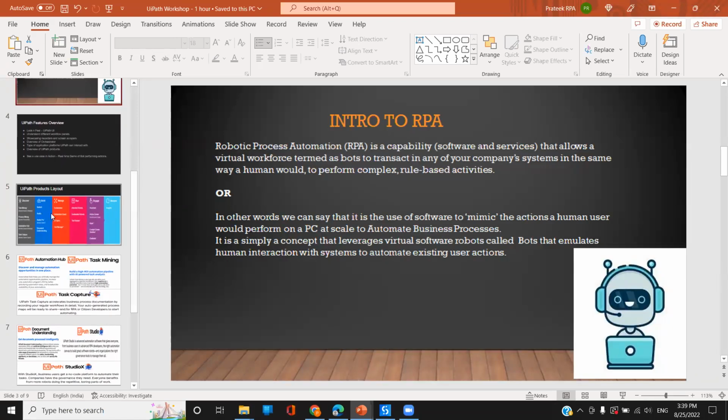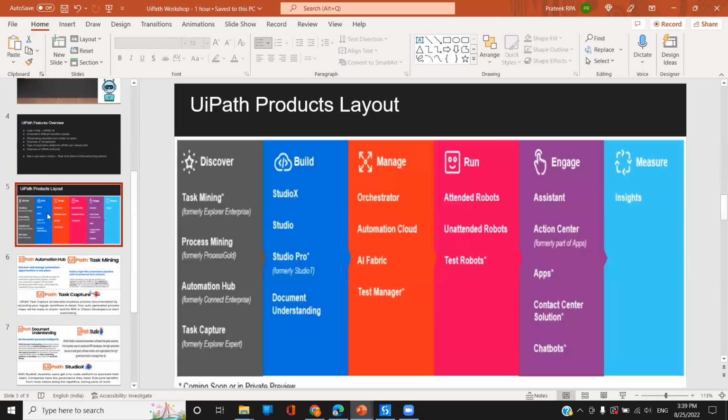Now, let's have a look at what the different products from the UiPath company are. Now, guys, UiPath Studio, Orchestrator, and Robot are just one part of the UiPath company. That's one product, or you can say that's three products from the UiPath company, which are related to RPA. Now, apart from that, UiPath has a lot of other products also.